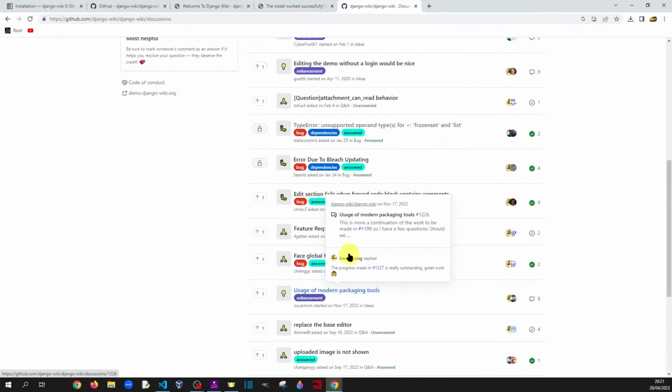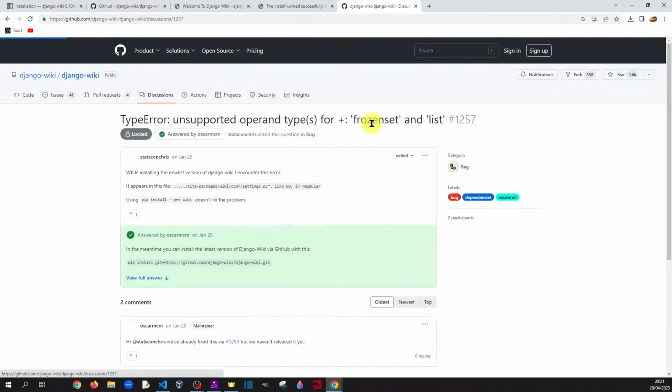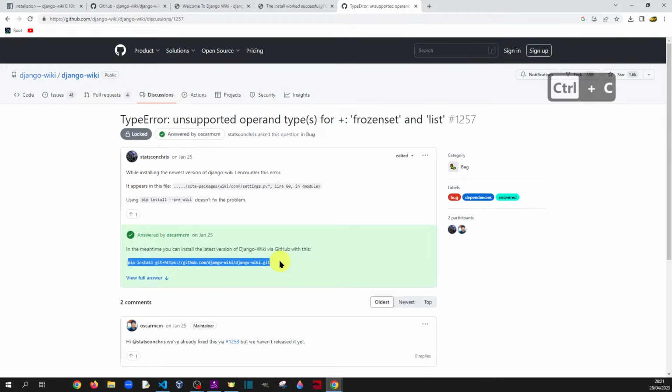Oh, look at this. There you go. While installing the newest version of Django-Wiki, this was on January the 25th this year. It appears that in this file, using pip install, I didn't even try that. In the meantime, you can install the latest version of Django-Wiki via GitHub with this. So we can install the latest version of Django-Wiki via GitHub with this. Huh. All right, so I'm going to copy that.